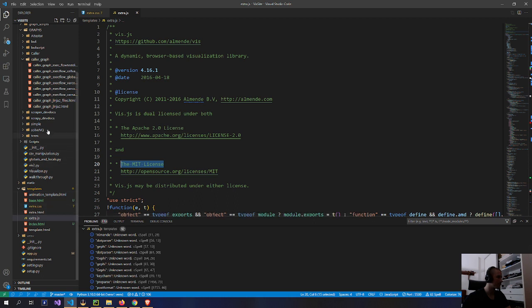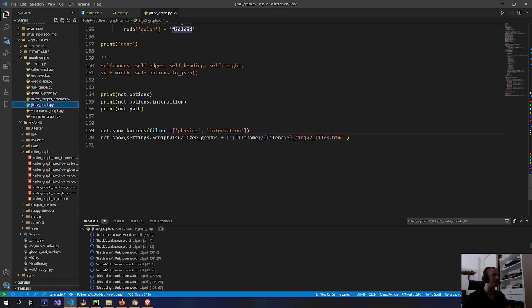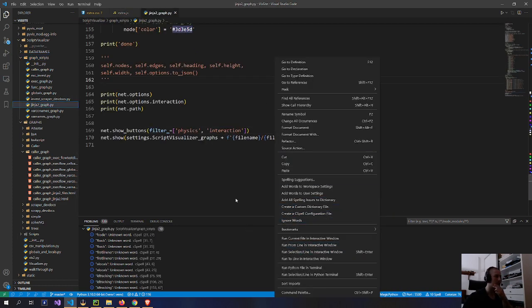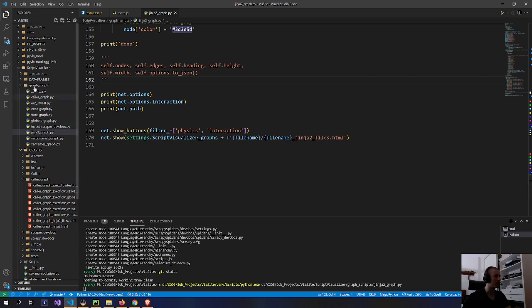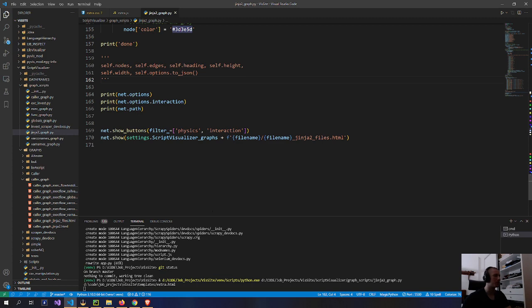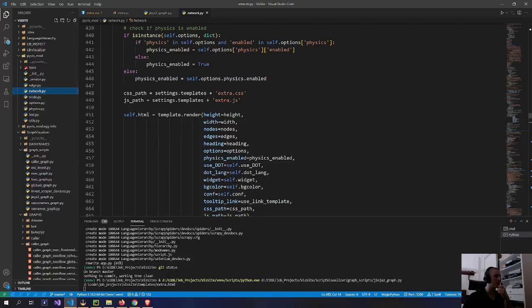Where is it? Graph scripts. Ginger Chew. Let's pray it works. Obviously I changed the file, not on Pyvis. That's why I put it here. I think I'm gonna show it after this is done. Maybe I'll show it now. I'm not sure if it screws up the, probably not.